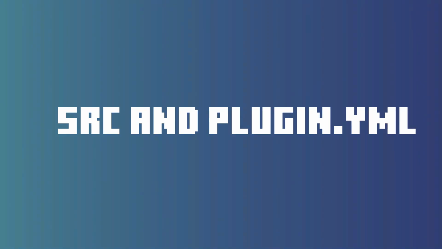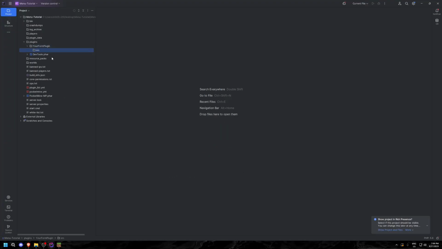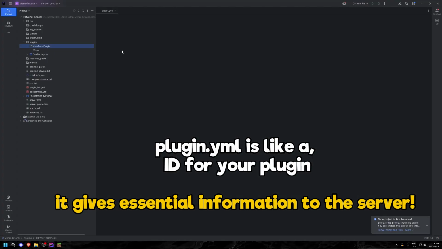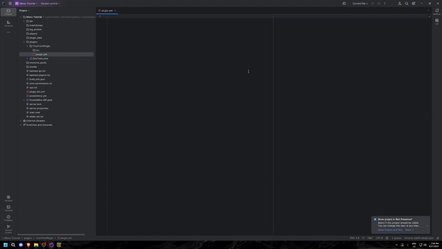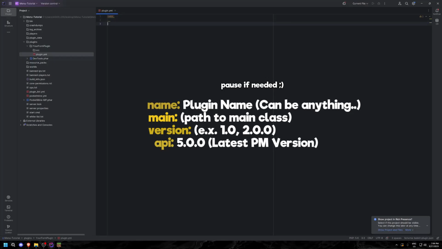Perfect. Now we need to make an src folder, which is where the source files go. Now make a new plugin.yml file. So here you need to put the name of the plugin, the main directory, version, and API. The API is 5.0.0 and the version can be anything with numbers like this.